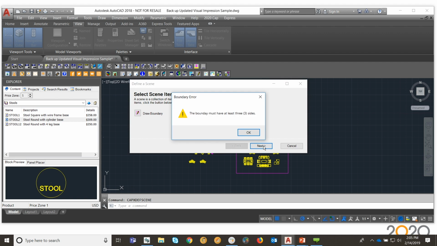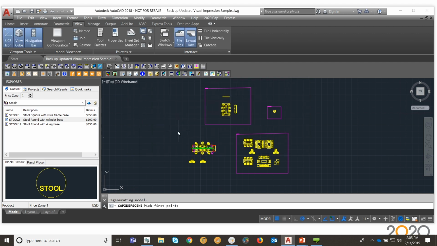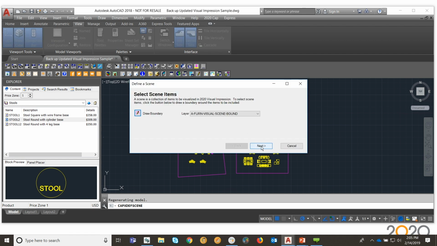So as I want to draw a boundary. And I promise you, I'll try not to mess up too much, but I cannot guarantee that. So let's just go ahead and define a scene here. And then once I select the boundary, it doesn't have to be pretty. All it has to do is incorporate everything that you want to be working with. And also, unlike the CAP bounds in the software, these boundaries can actually overlap. So if you need to include some items in two different scenes, you can certainly do that.